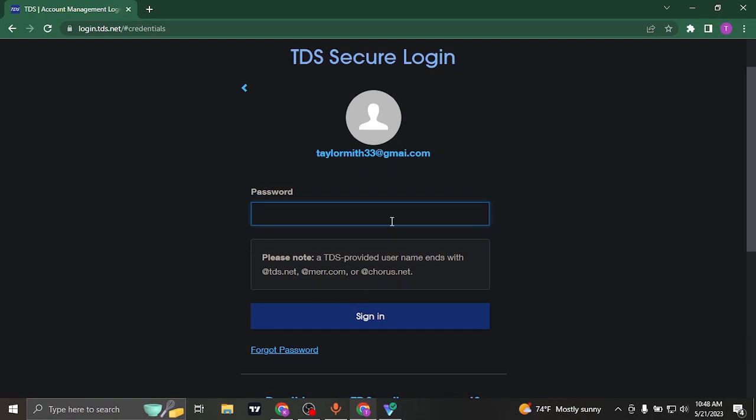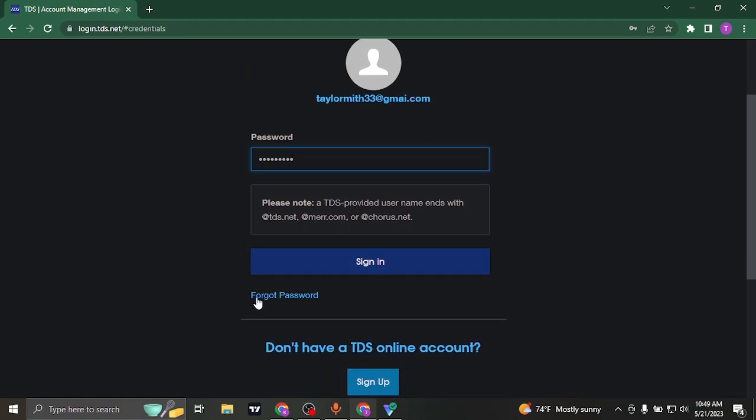In the next step, it's going to ask you for your password. So type in the password. And if you have forgotten your password as well, click on the forgot password link and it's going to take you to the password reset section from where you can easily reset your password.